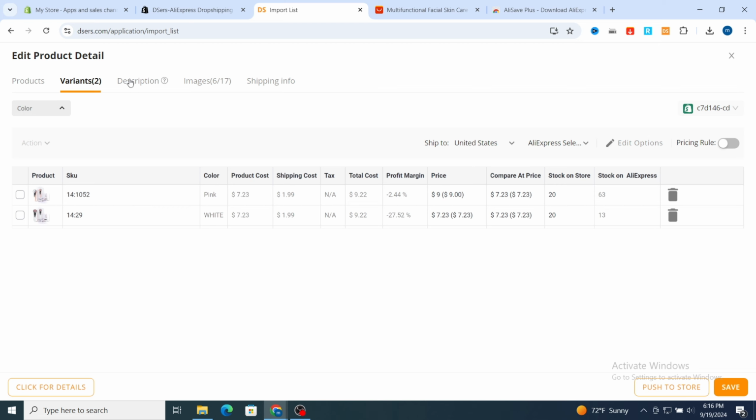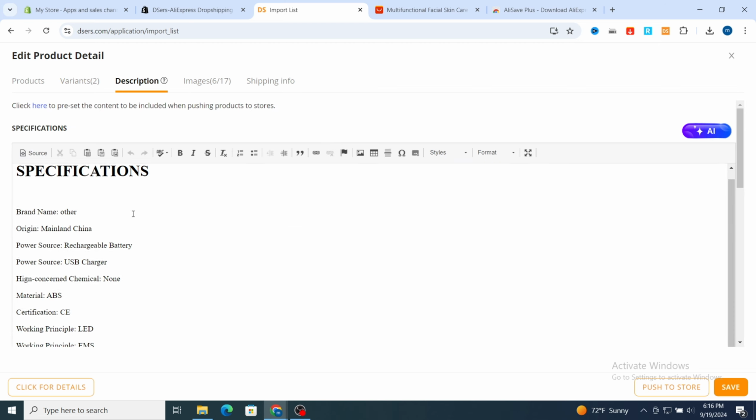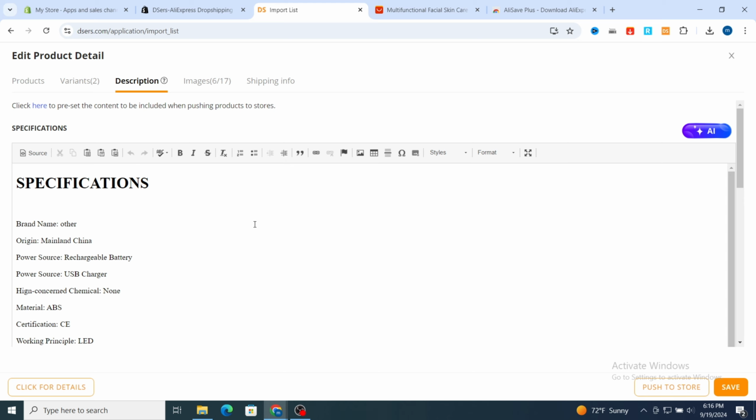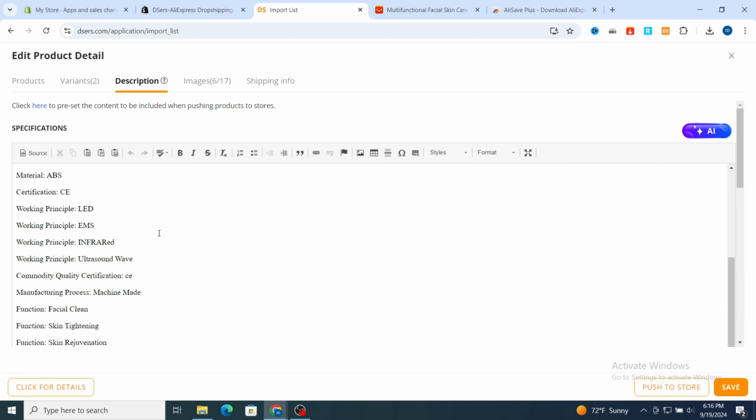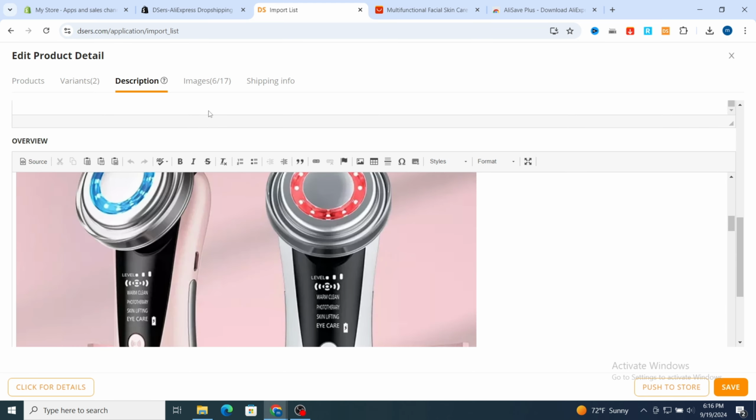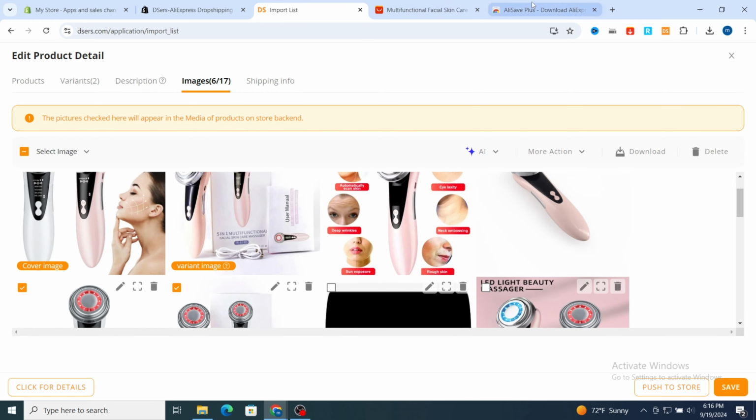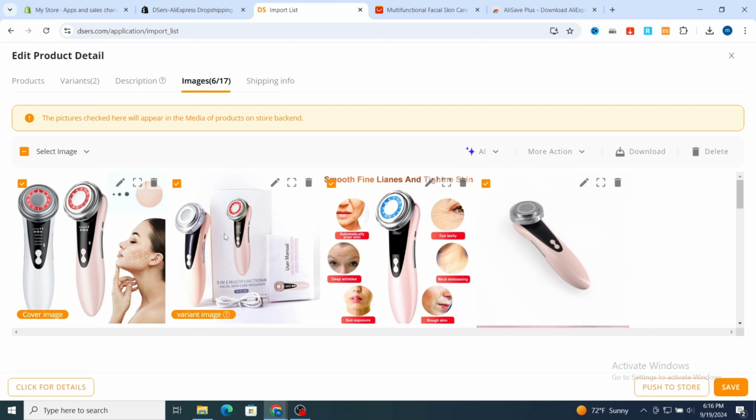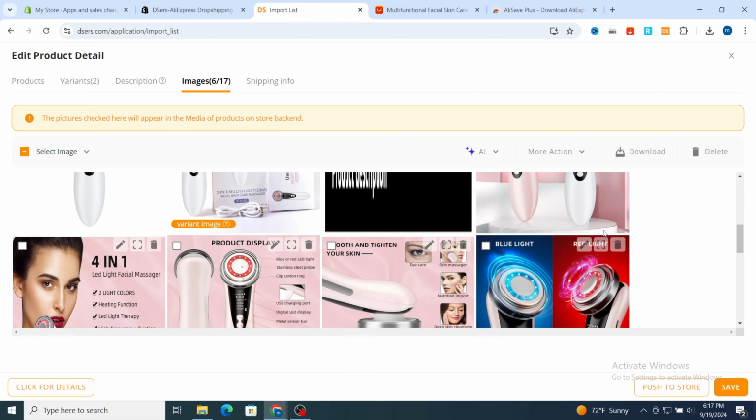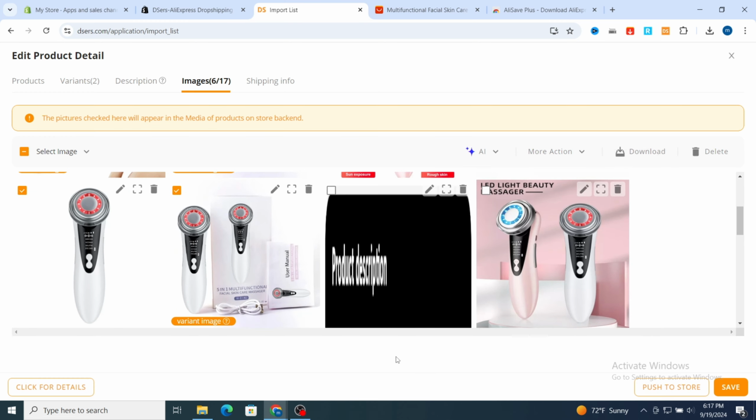Then guys, go directly to the description section. As you see guys, the application also imports everything in the description, also with the pictures. Then guys, go to the image section. As you see guys, the application also imports all images, and you can easily drag between and remove each picture, or if you want to add some pictures, just hit on download to add more pictures.